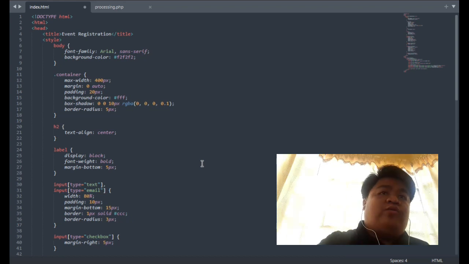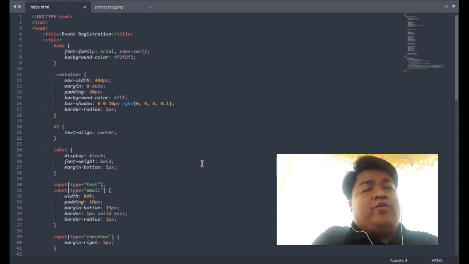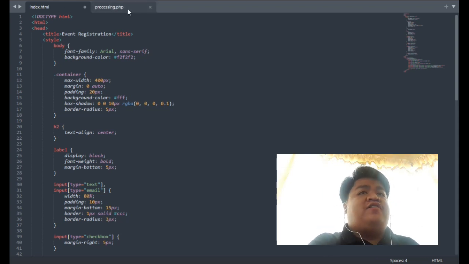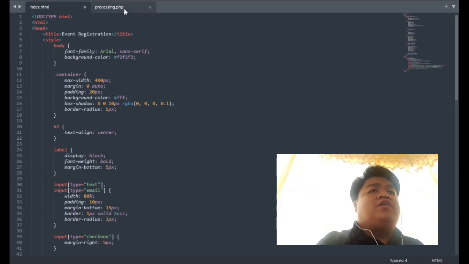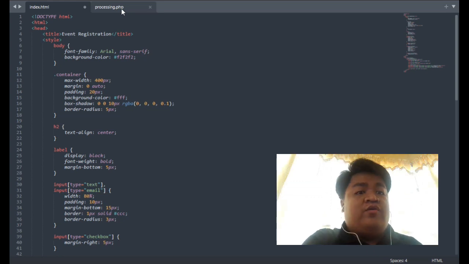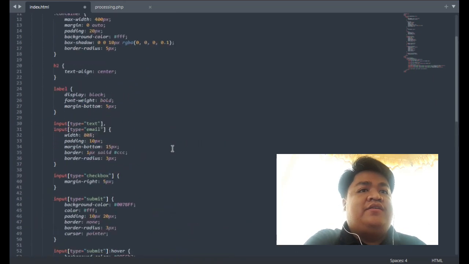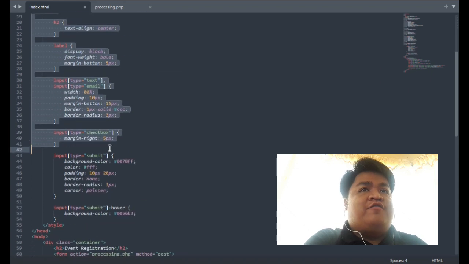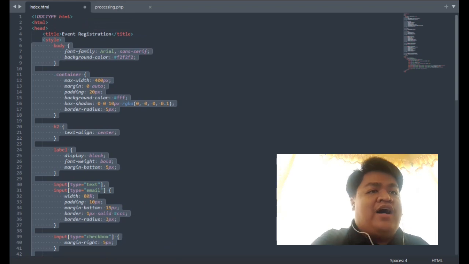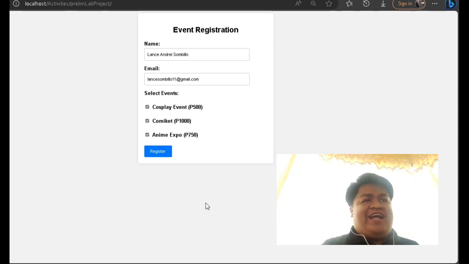So we have two separate files in our program, index.html and processing.php. I'm not going to explain the processing.php because Mr. Kylejustine Dimla is the one who's going to do that. So this is the body of our website, wherein we have style tags in it. We just want to present it a little bit more creatively.